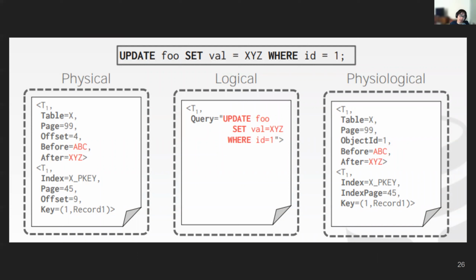Here is another nice example that I found from the CMU course. It has a physical log example, a logical log example, and a combination of these that they call physiological log, which is a funny name. The physical log here, you can see it logs the table, the page, the offset, what the bytes were before and what the bytes are after. In the logical log, it just logs the high-level query operations. It has an update, a set, and where my ID is.